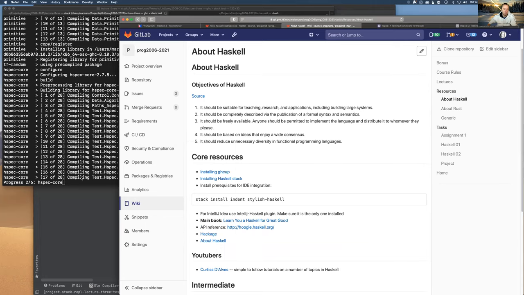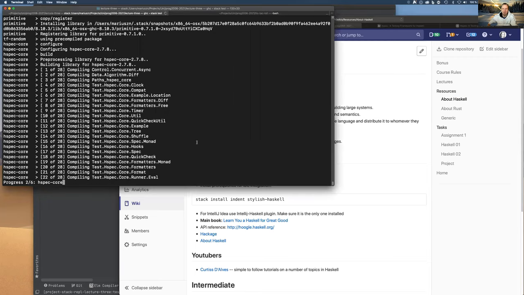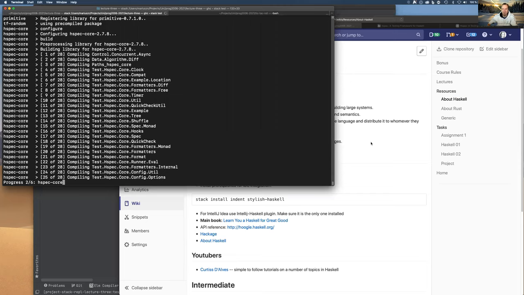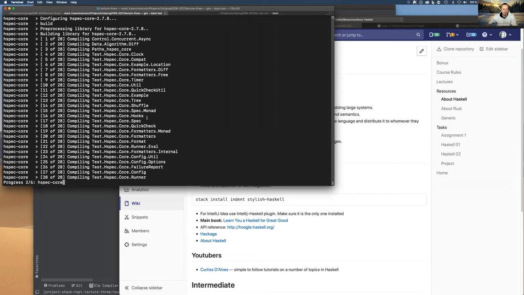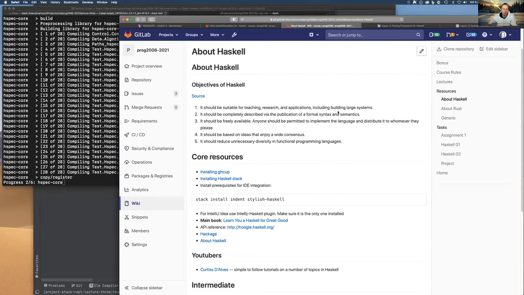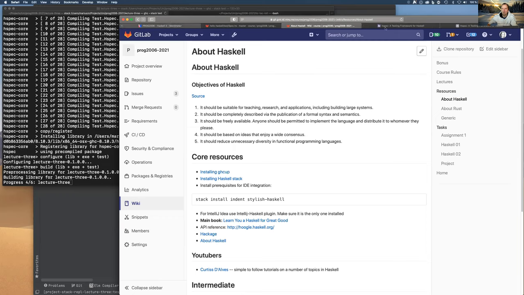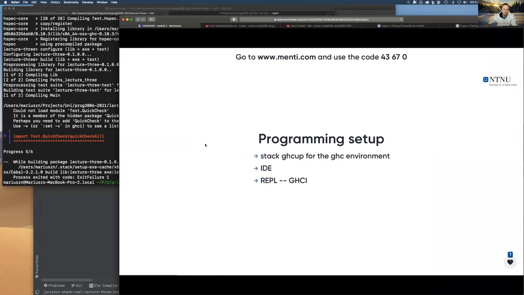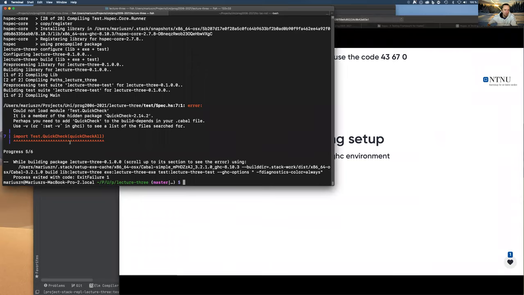All right, so that takes a bit more time than I envisioned. I forgot how long it takes. So it actually pulls all the dependencies the Hspec is dependent on and kind of is doing its magic, right? So while it is doing that, let's go back to our, where are the slides here? All right, we actually ended up with a problem. So let's check quickly.